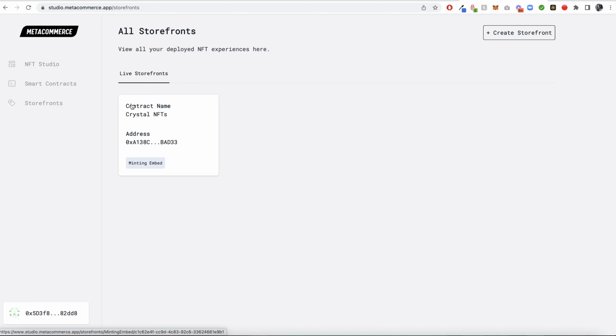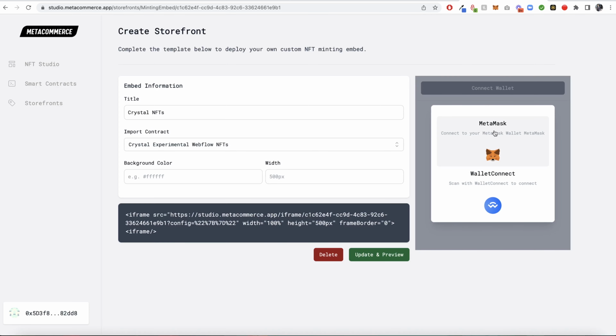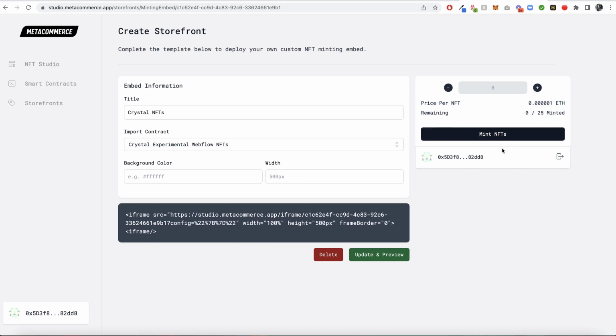So once you have your smart contract, you can now create a storefront. And in the storefront, that's where we're gonna get our iframe code. You just need to fill up everything here, and it's gonna generate it for you. On the right, you can see how it's actually gonna look. So connect wallet, you can then connect your MetaMask or whatever other wallet you want. And this is how the embed is gonna look. And from that, we literally had our mint button ready.